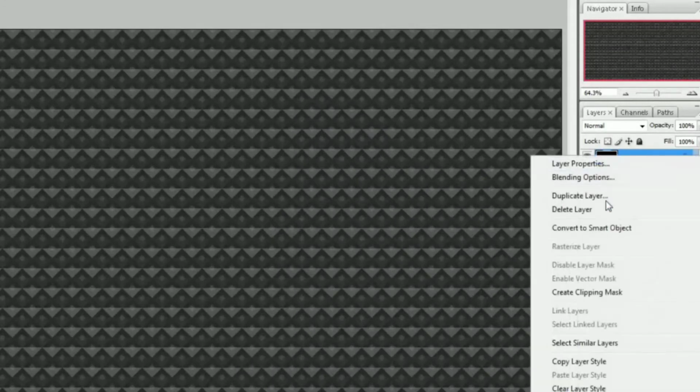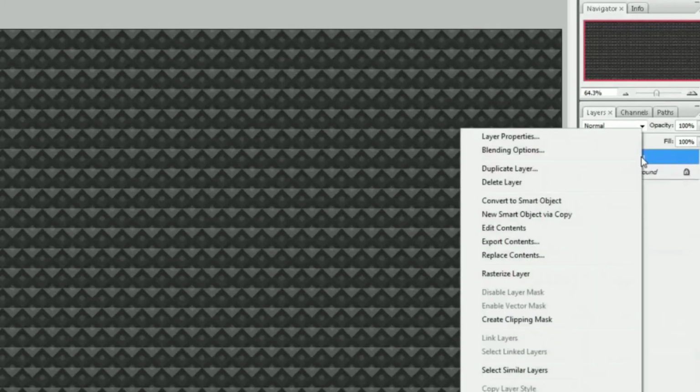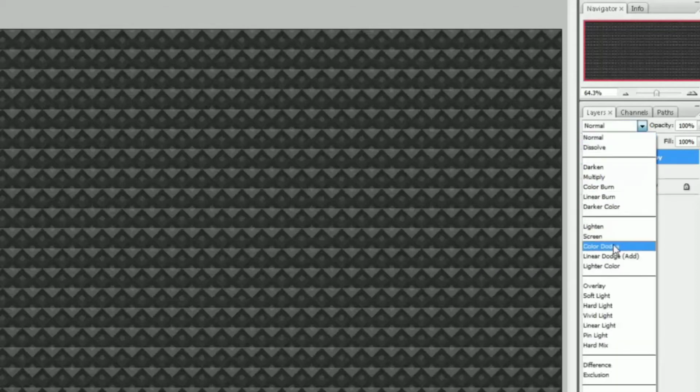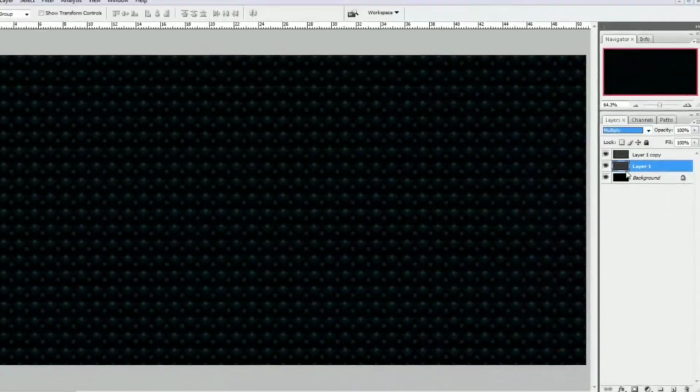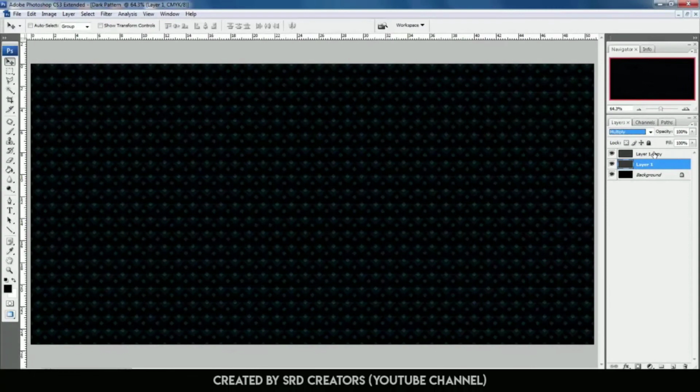Right-click. Select Convert to Smart Object. Again right-click. Select Rasterize Layer. Press Ctrl J. And change normal to color dodge. Second layer is multiply. First pattern complete.